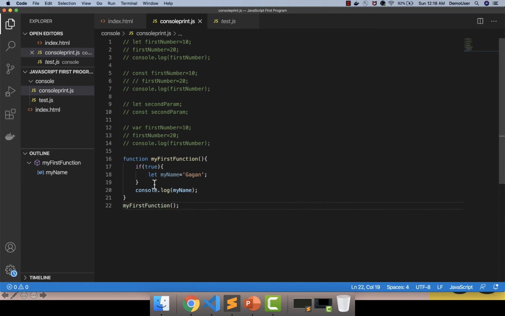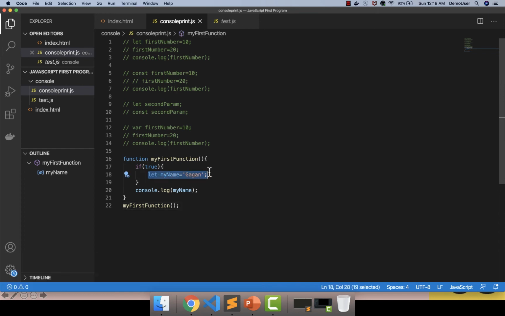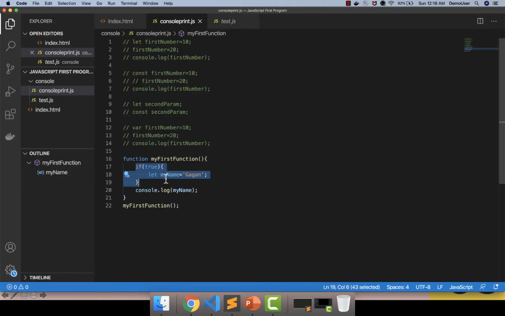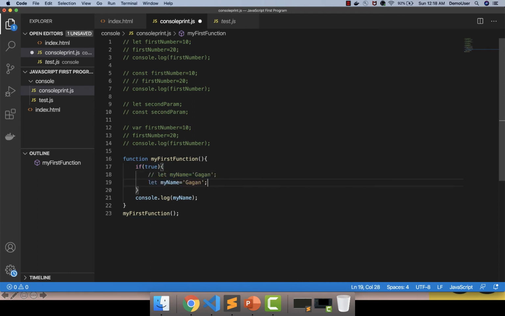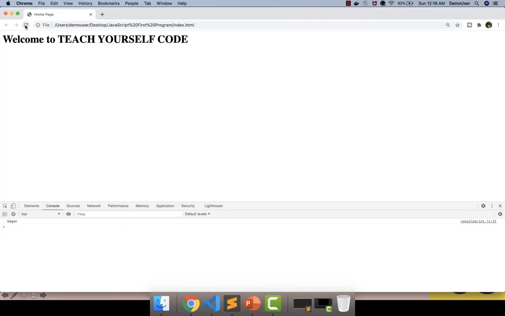Now what we're trying to do here is, as we all know, in JavaScript or any other language, the scope of this particular variable is limited within this particular condition. So if I go and refresh this now, let's see what happens. I'll refresh the browser and you can see there is an error message displayed which says my name is not defined. Now let's do one thing. I will just comment this code and I'll copy this. Let's make it a variable, or var. I'll just refresh it and you can see yes, Gagan is displayed over here.